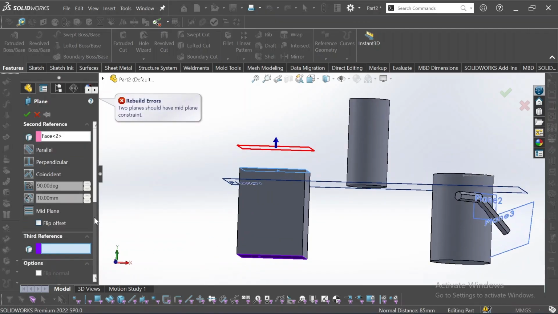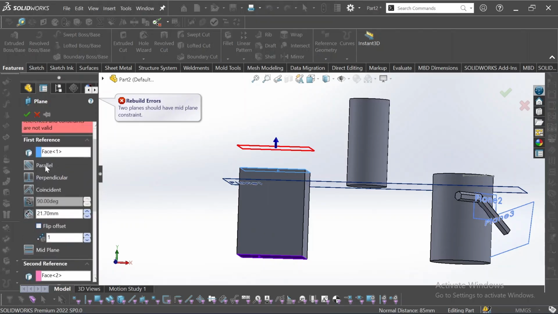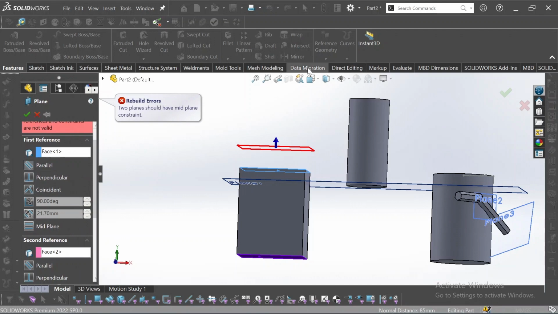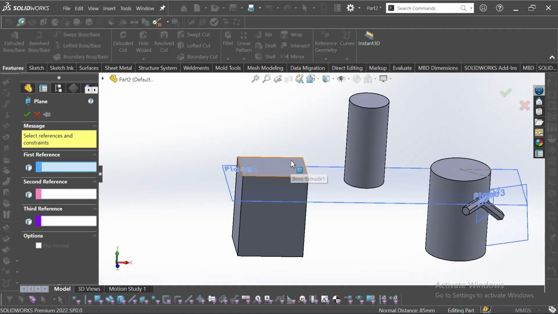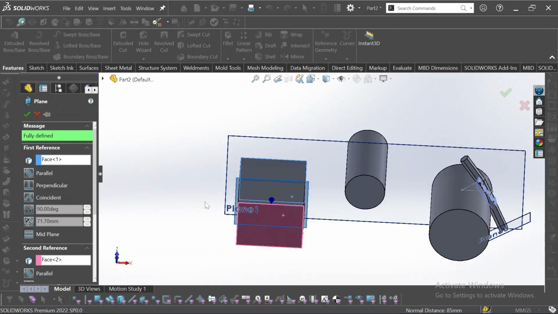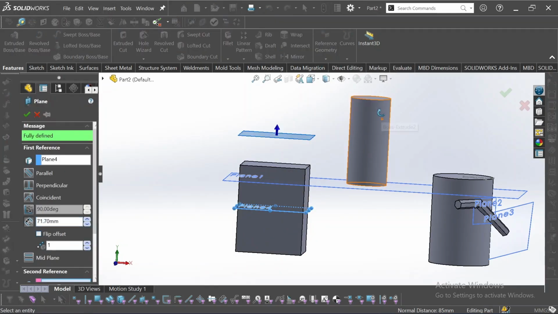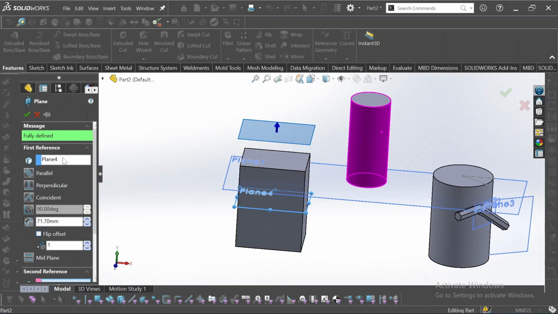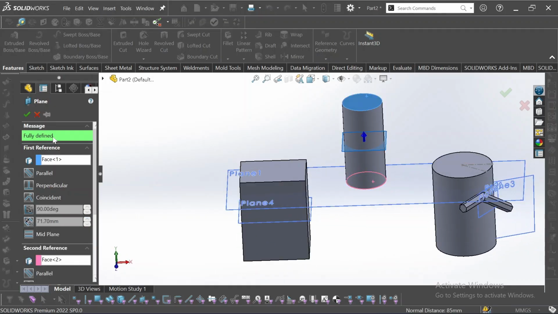and then, hold on. Let me try this again. Sorry. Okay. So I pick the top here and I pick the bottom. Then the plane comes to the center of this body. You can do the same for this cylinder as well. I'm going to clear this here and here. And it goes to the exact middle between these faces here.